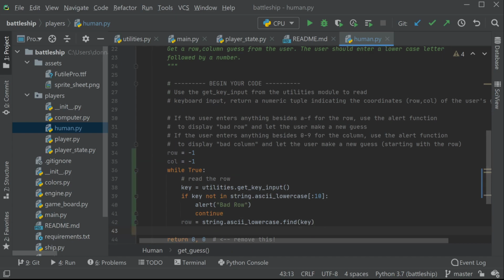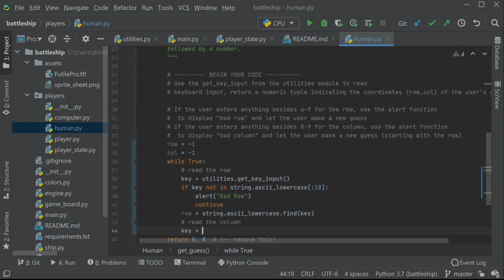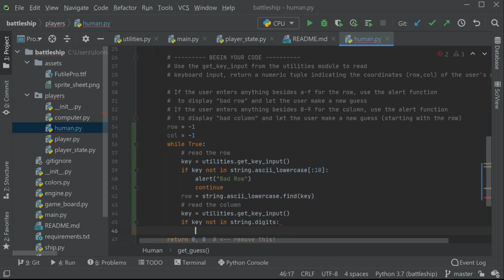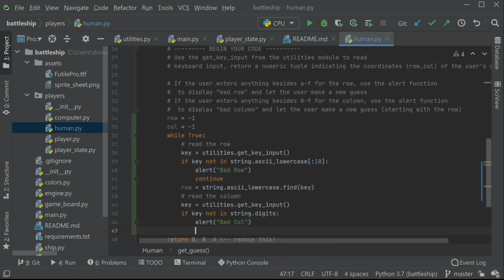Now let's do a similar set of code for the column. Read the column, and I'll get another key. And in this case, I want to make sure that's a digit. And any digit is valid, right? 0 through 9. So if it's not in the digits, then I've got a bad column. And I need to stop execution and ask for a new guess. Note that we're not going to ask for a new column, we're going to ask for a whole new guess. Another row and another column.